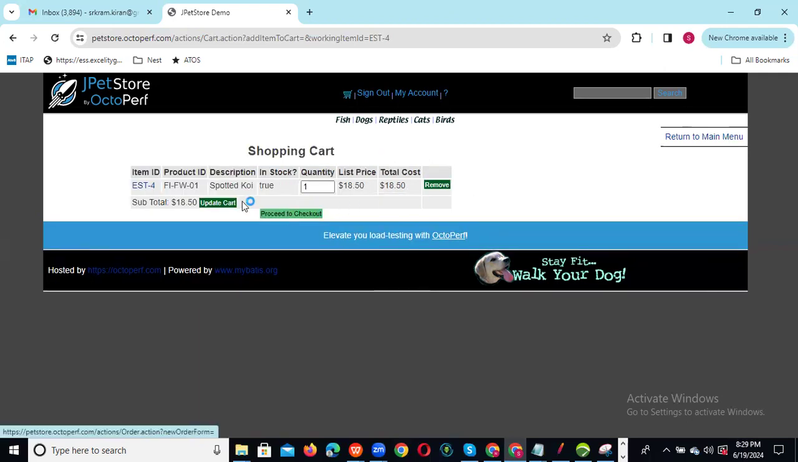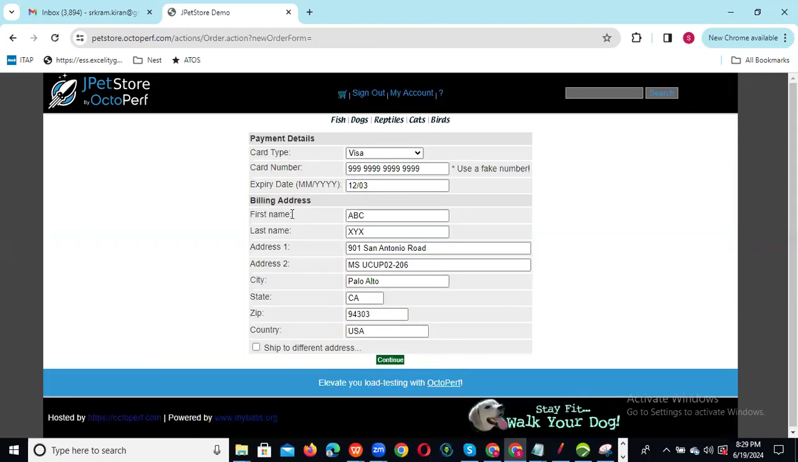After that, you added one quantity to the cart. If you want more, we can add two quantity. And after that, click on proceed to checkout. Then you need to give the payment details, so that only then your pet will be booked and delivered. In the payment details, you select the card type, Visa or Master. You enter the credit card number, expiry date and billing address, and the delivery address where the fish will be delivered. And after that, continue.